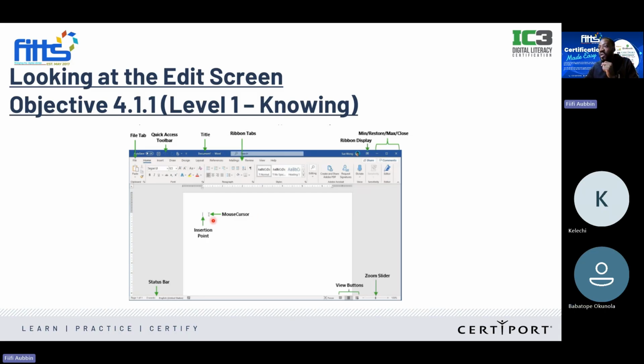Then you have your mouse cursor, then the insertion points. We've got your status bar, which tells you the number of pages, the number of words within the document. And we also have the view buttons and the zoom slider. So when you take your time to watch the videos, at least everything will be made clear.